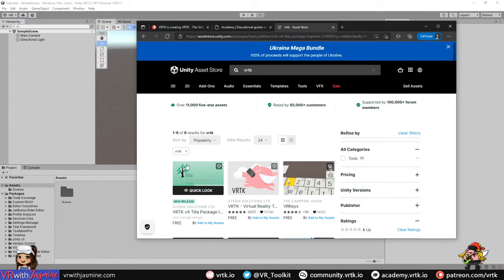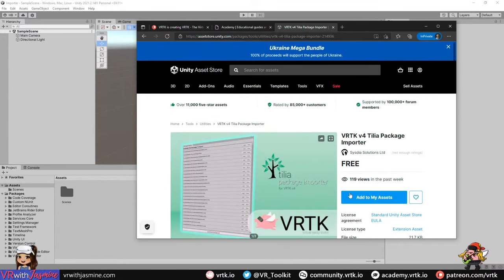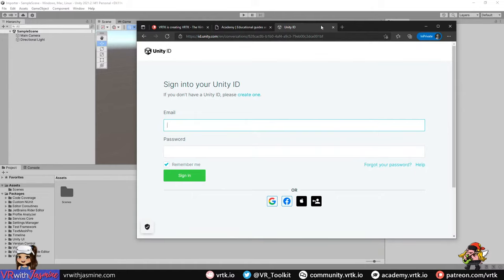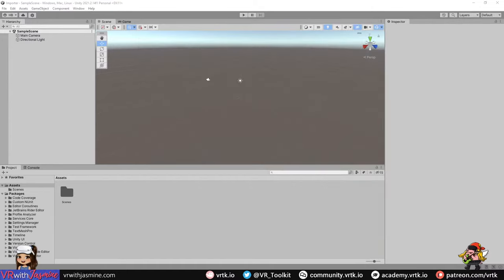But we can also see this new asset here called the VRTK V4 Tilia Package Importer. If you click that, it'll say Add to My Assets. It might say Download or something to start with for you. If you click Add to My Assets or whatever it says, it's asking me to log in. Hang on a minute, let me do that. If I can remember my details. One moment, live streams are always fun.